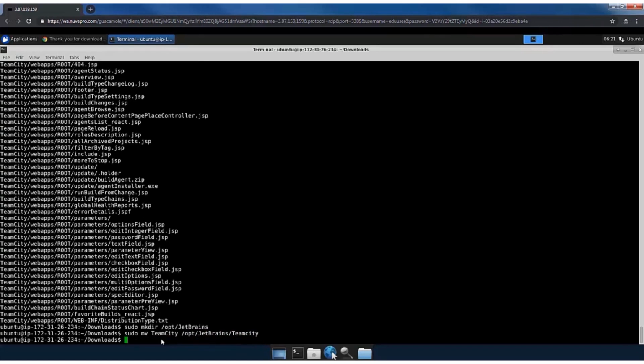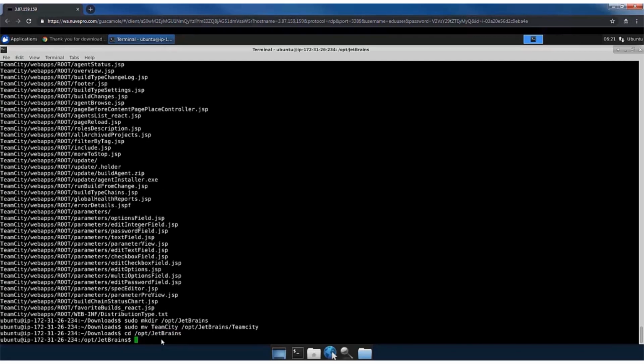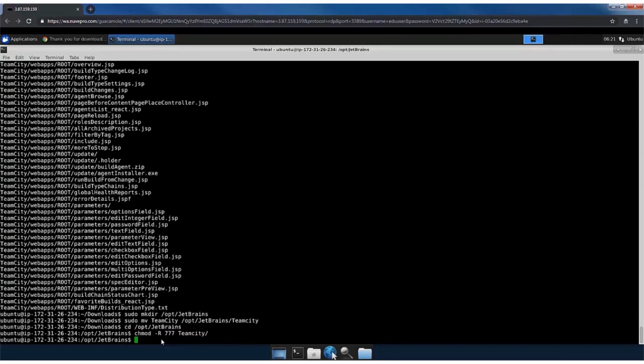Now we need to give full read, write, and execute permissions to the files in the newly created directory TeamCity. At the command line, we type cd /opt/JetBrains. We strike the Enter key. Then we type chmod -R 777 TeamCity/. This says to give all rights to the directory and the contents of the directory TeamCity.